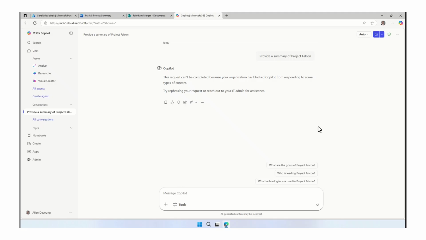In addition to keywords, you could block other types of sensitive data, such as credit cards or PII, personally identifiable information. Now, let's look at how an admin can set up these types of guardrails to ensure a secure and governed deployment of Copilot.